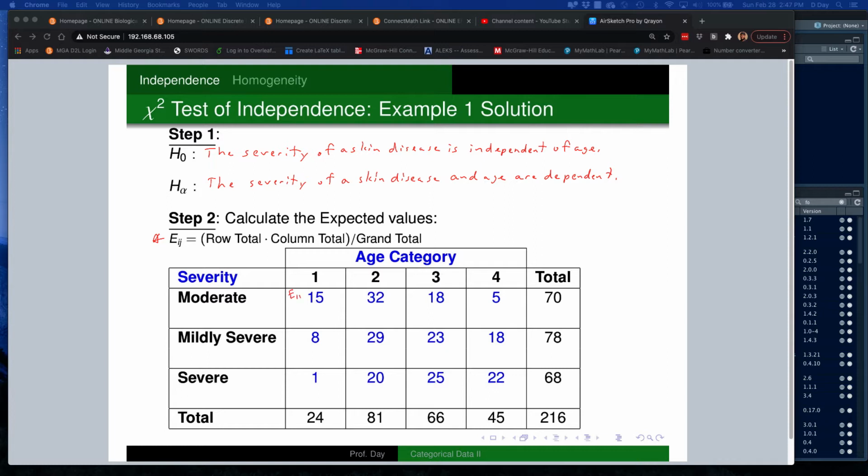This is E11. If I want to find the expected value of that E11, that's going to be equal to the row total times the column total, all divided by the grand total of 216. All these will be divided by 216. Okay, and when I do that in my calculator, I end up getting 7.78.